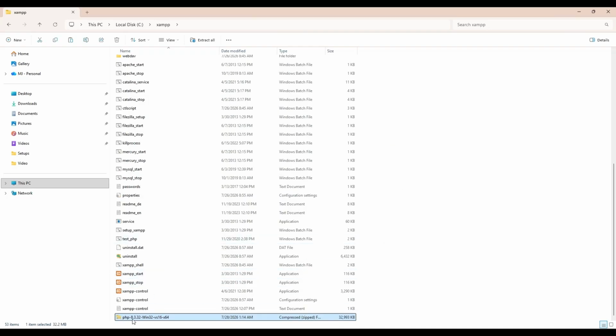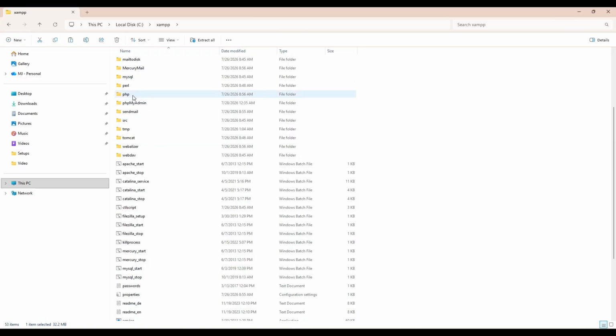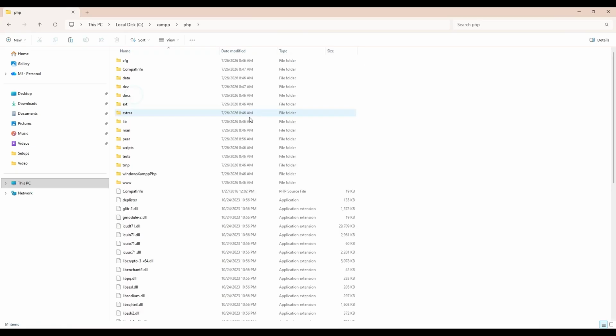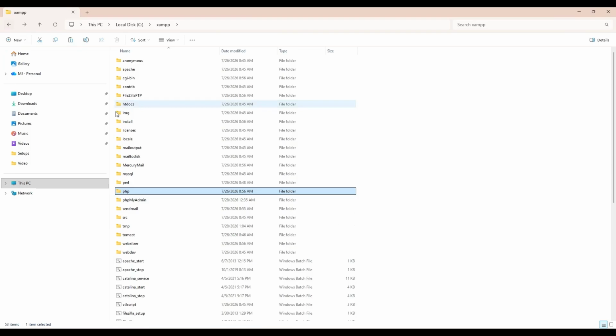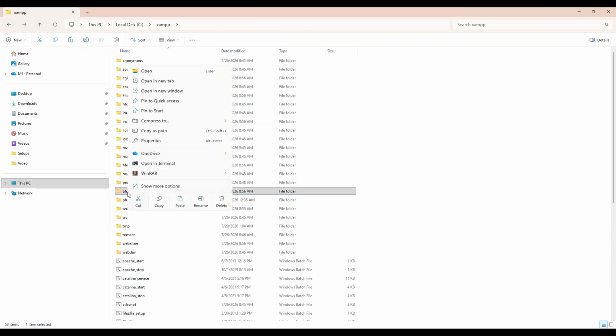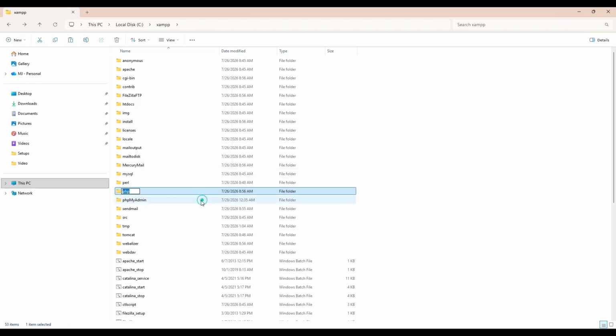First of all, as you can see, we have a default PHP folder right here. So we're going to rename this folder. Let's highlight that and say rename right here, and we're going to call it php_8.2_backup, something like that, and hit enter.